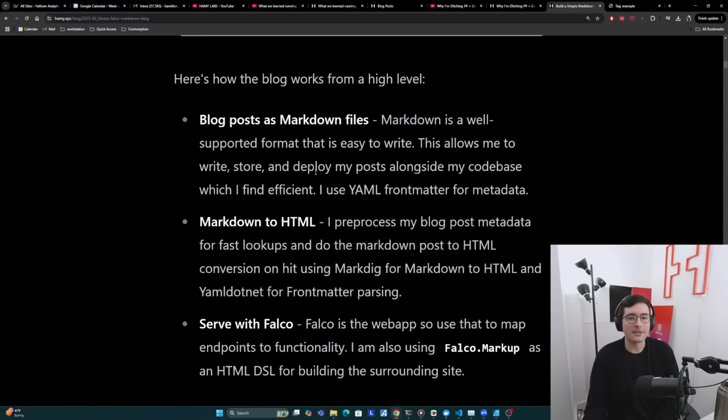It also allows me to write, store, and deploy my posts alongside my code base, which I find efficient. So basically, if my blog runs, all my posts are already there. For a huge site like a CNN or a Forbes or something, this probably wouldn't make sense because the files would be too large to deploy with it. But for a small site like this, it's totally fine.